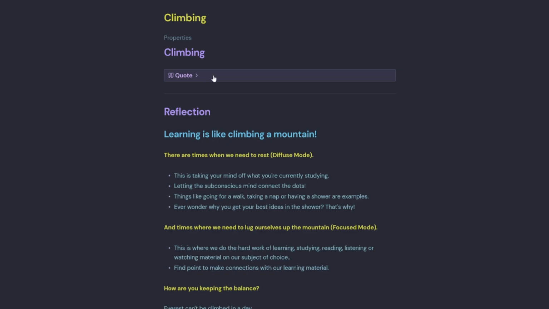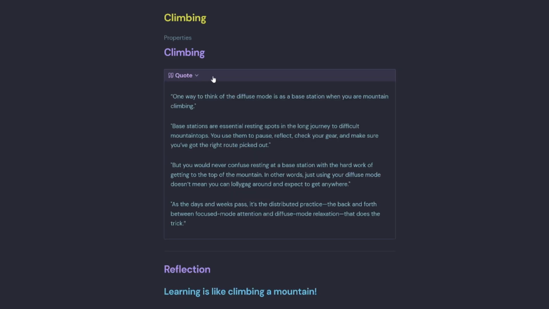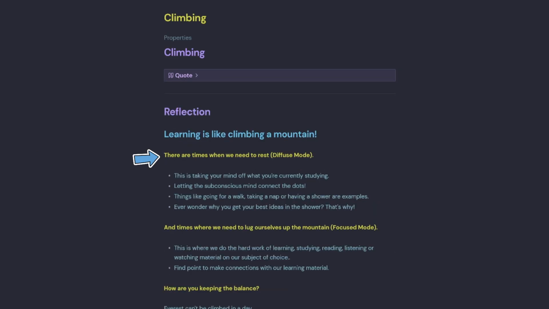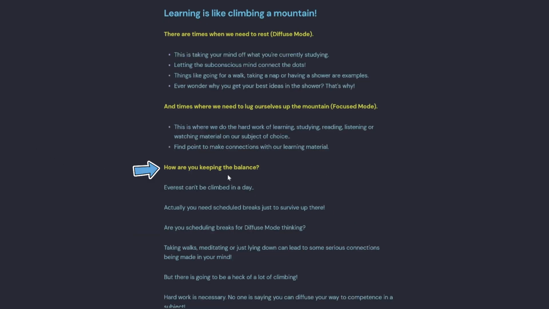Here we have our best idea, climbing. We have a quote, then we have a few points here. So there are times when we need to rest, which is our diffuse mode. And there are times where we need to lug ourselves up the mountain, which is our focus mode. Then there's a little point about how we are keeping the balance between focusing on what we're doing versus resting in diffuse mode.